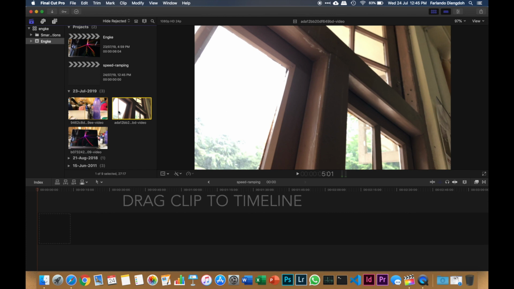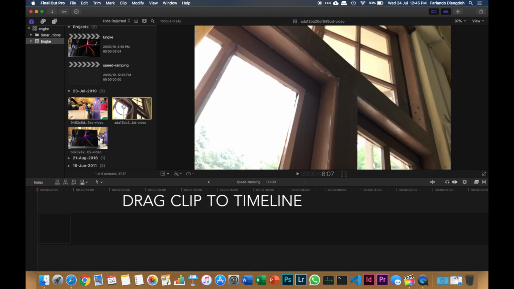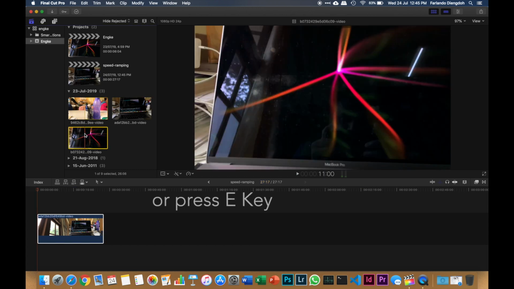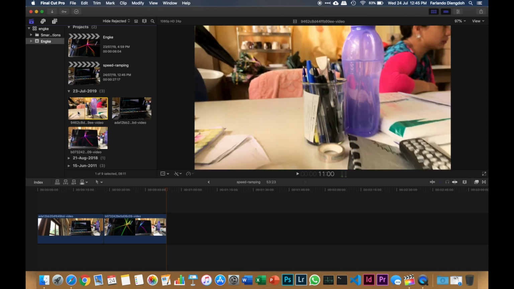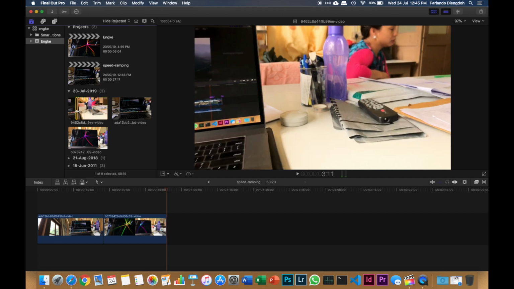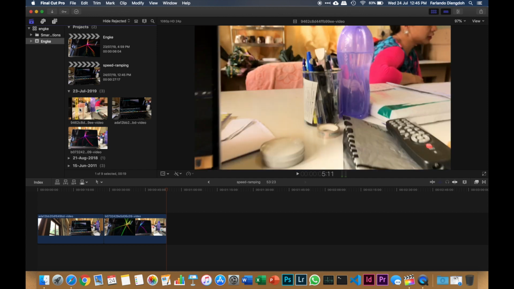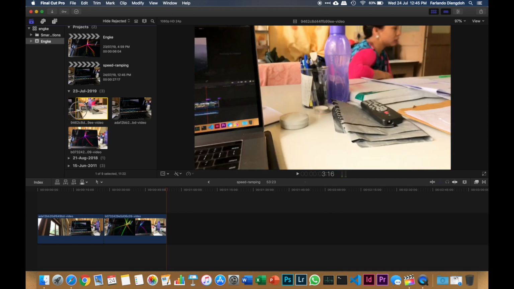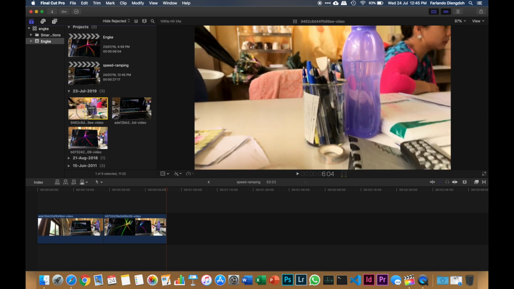After creating a new project, drag the clip to the timeline, or you can simply select a clip and then press E, or you can select a clip and choose a portion that I want to add into the timeline. After I choose the portion, I can just press E again. It will add at the end of any clips that are already there.